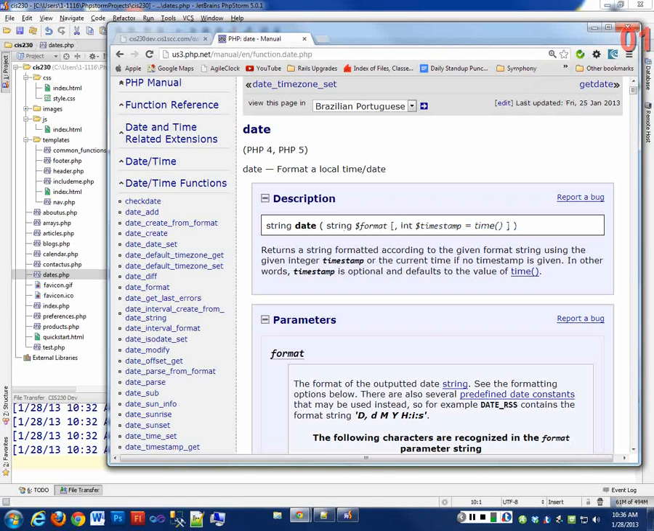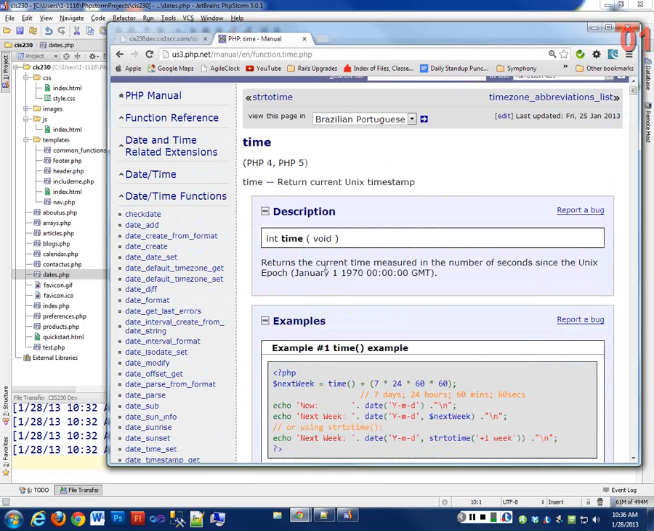And to understand how these are written in this documentation, anything in square brackets like this is considered an optional argument. That means you don't have to pass it to your date function when you try to do something. And so it tells down here, timestamp is optional and defaults to the value of time. So time by itself gives you the current time. Let's go look at time. And it says it returns the current time measured in seconds since the Unix epoch.